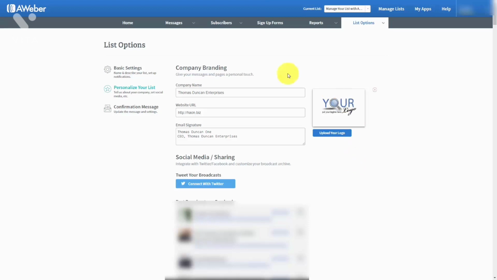So now that we have our branding in place, what we can now do is start to customize our broadcast archive. We can do that by first connecting with Twitter. What this button is going to do is allow us to connect to Twitter so that our Twitter followers will actually get a copy of our broadcast as we send it out. So all we have to do is click this Connect with Twitter button, and it will integrate with the Twitter account that we currently have open.